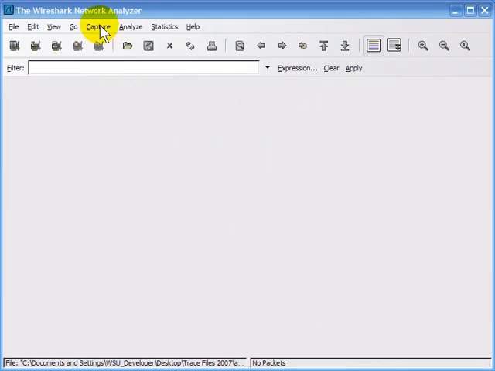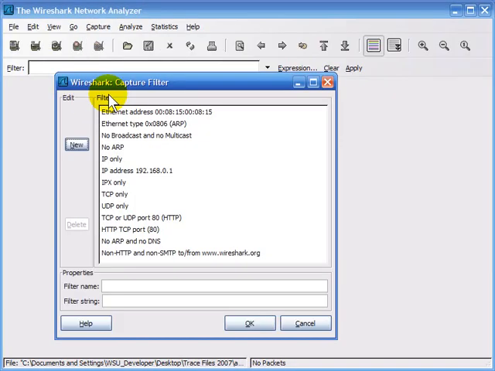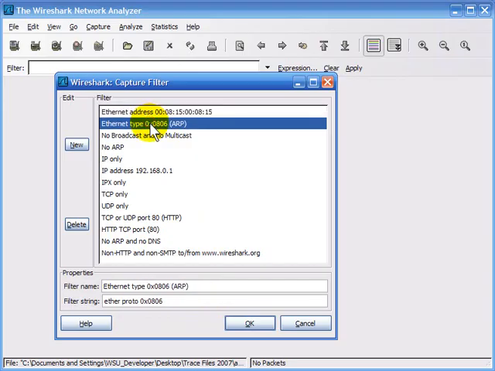We can see the default list of capture filters that are included in Wireshark by selecting Capture, and then the Capture Filters area right here, or we can select the Capture Filters button on the button toolbar. Here's the predefined list that comes with this version of Wireshark. As I highlight each one of these capture filters, down below we can see the filter name and the filter string. So the nice part about having these predefined filters is that they give us a basis to work off of if we don't know the syntax for capture filters.